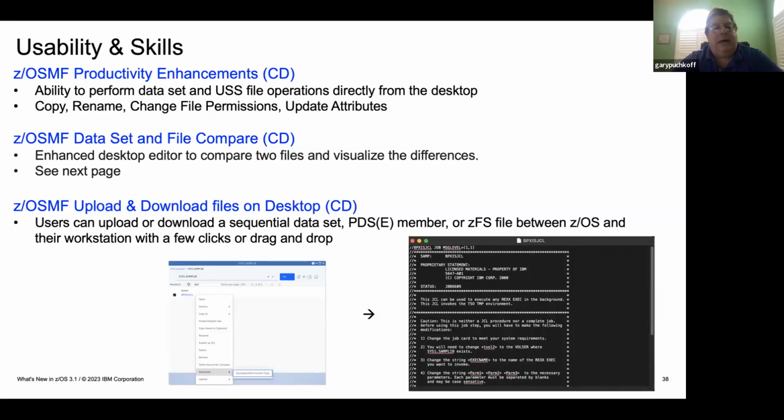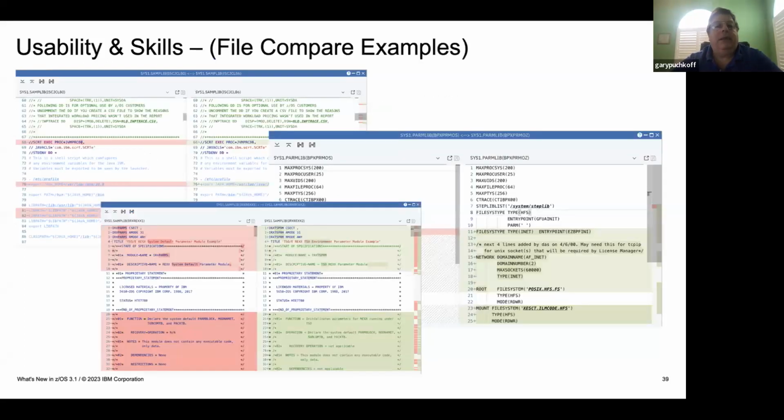And we have the ability to upload and download files, sequential data sets, PDSs and PDSEs, or zFS files between z/OS and your desktop using a couple of clicks, or to use drag and drop. So either of those, and it'll bring it up in whatever local favorite editor that you want.